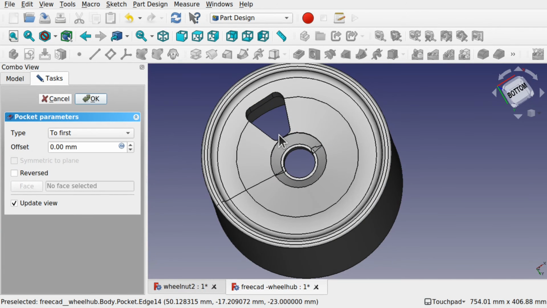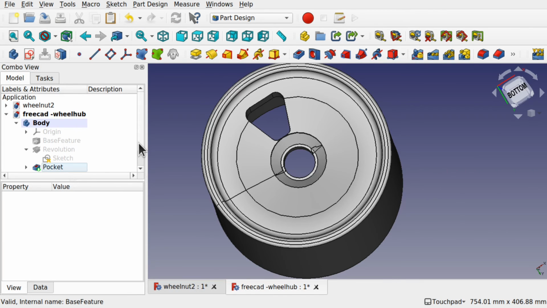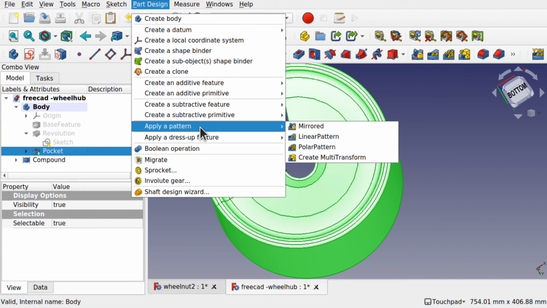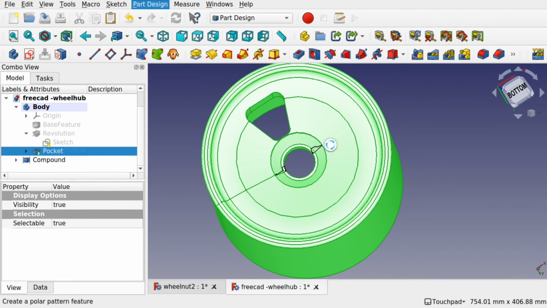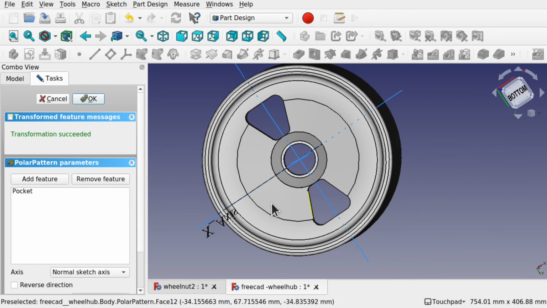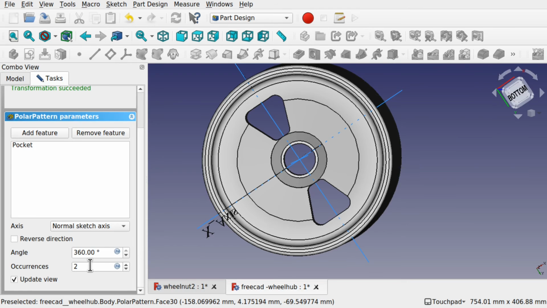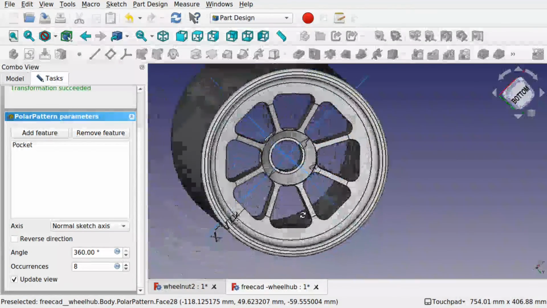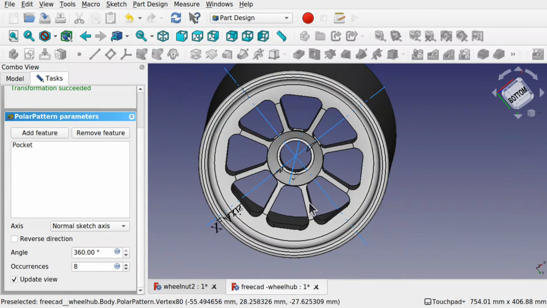But the next thing we're going to do is create a polar pattern. So if I hit OK and come down, click on the pocket, go to part design, apply a pattern, polar pattern. You can see that's been duplicated down the bottom. Come down and we can start adding, let's say 8. And we start removing material to create our spokes.